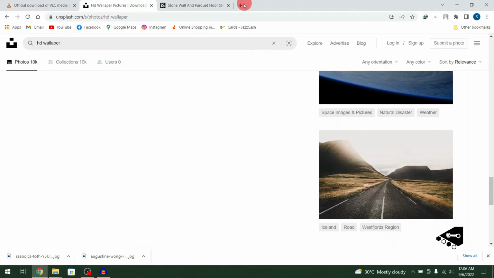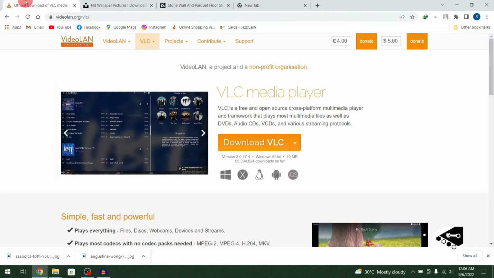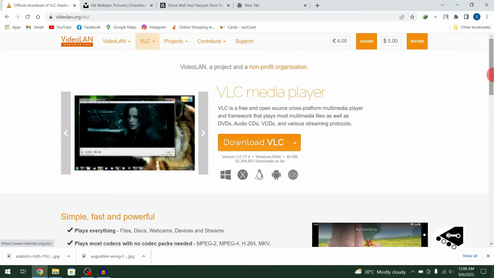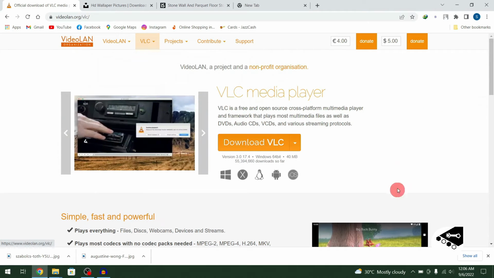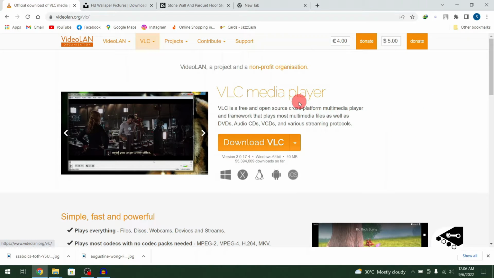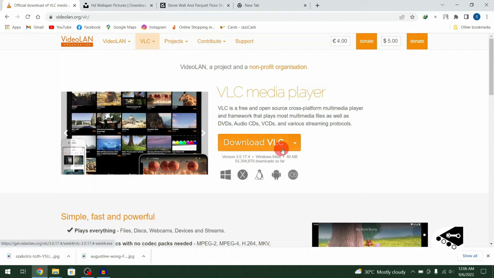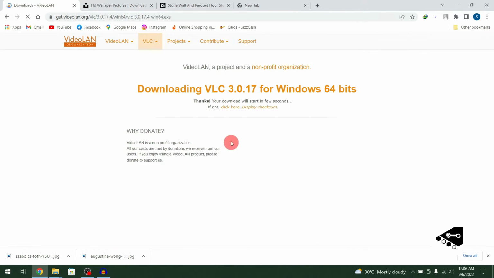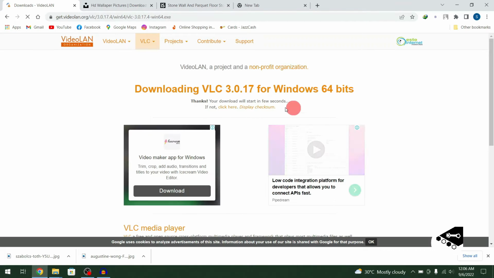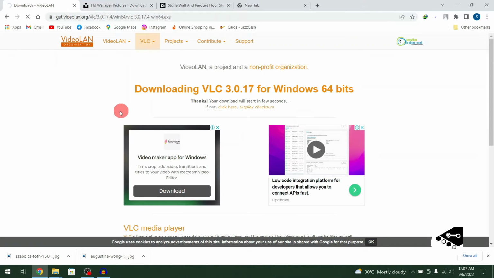So here, open your browser and open this website. You can find this website link from our video's description, so you can go there and open this website, and here you can find this download button. Just click on that simply, and then it will download the VLC Media Player setup for you in a few seconds.